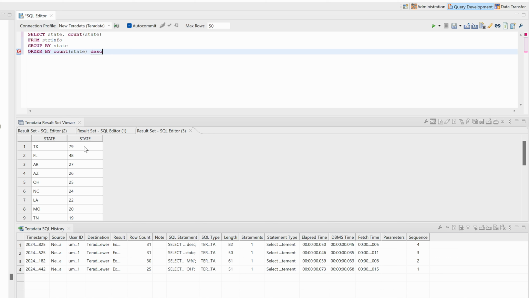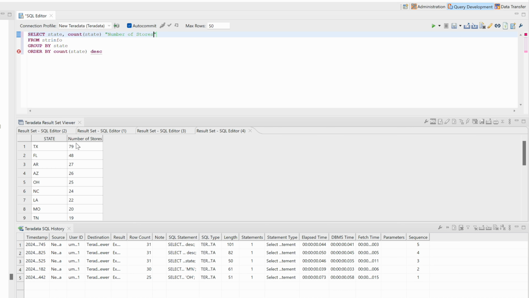The only thing is, we want this column to have a proper name. So let's call it number of stores. And for that, in front of count state, give space. And within double quotes, we can say number of stores. So when you run this, now this column has name number of stores.